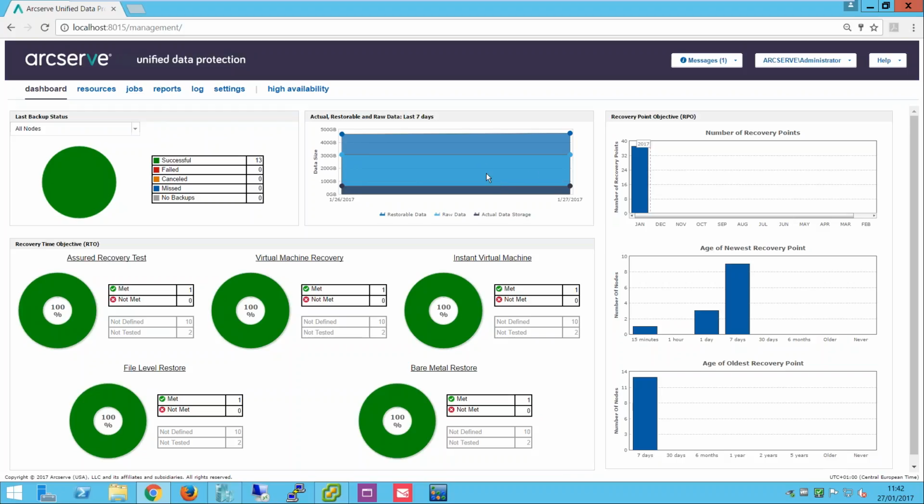The light blue line in the middle here is showing you how much data you've backed up in the last 7 days, and then the slightly darker blue line at the top is showing you that if you had to restore everything that you've backed up, how much data would you have to restore. So it gives you an indication of what's in the database, what's recoverable, how much you've backed up in the last week, and how much physical storage you've used on disk.